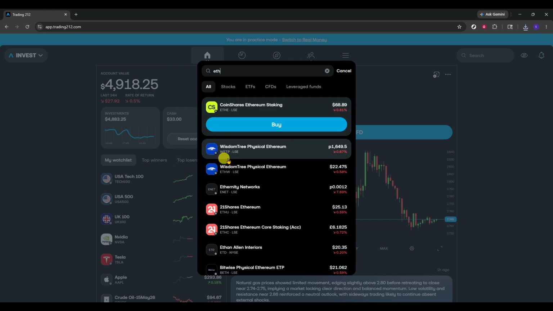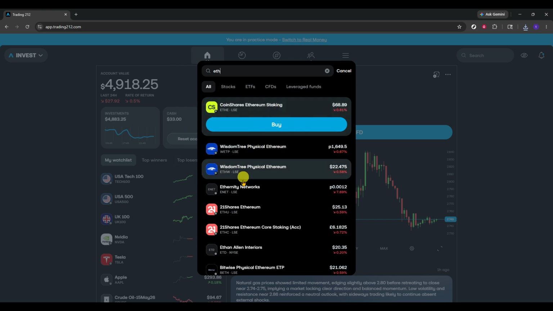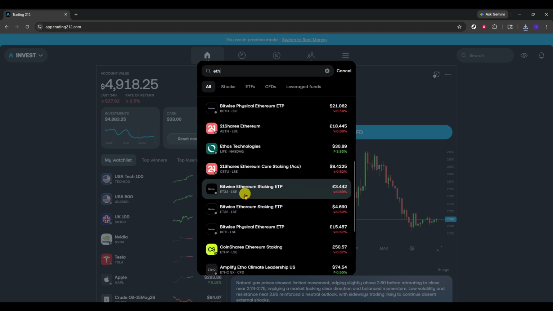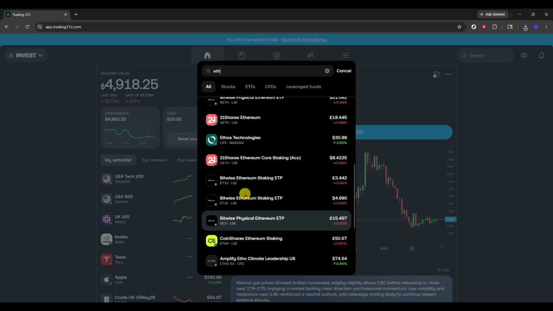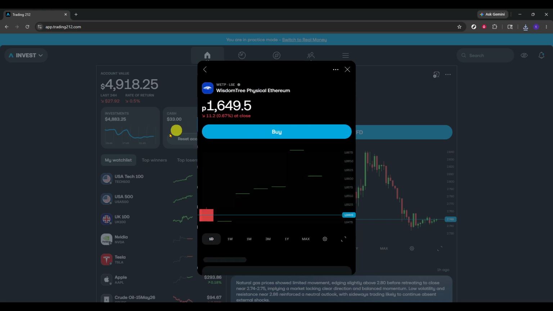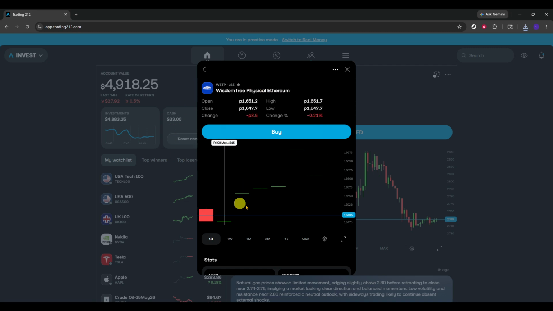On Trading 212, you're not buying cryptocurrency directly. Instead, you'll typically see exchange-traded products that track the price of Ethereum. From the results, tap WisdomTree Physical Ethereum. This instrument mirrors Ethereum's price and trades like a stock during market hours, making it easier to buy and hold within your investment account.